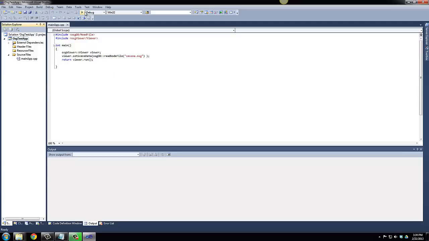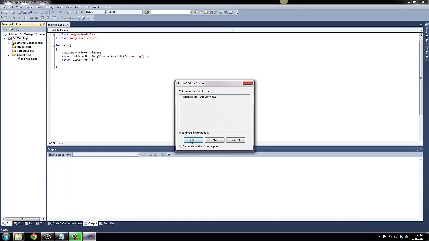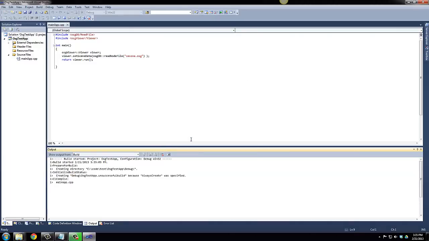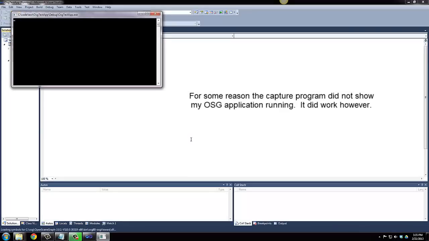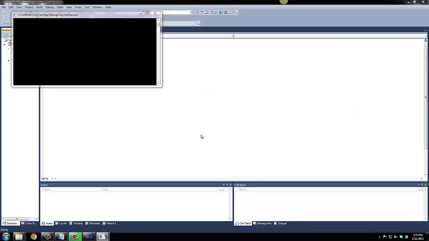And if I hit build and start debugging, one thing I notice about OSG and Visual Studio is it takes a few seconds to build, even on a very short program. And there's our OSG file. So in this particular application, all we did is load a file in. But nonetheless, that shows you how we can build an OSG app. I call it the Hello app or Hello World app, just to get started.